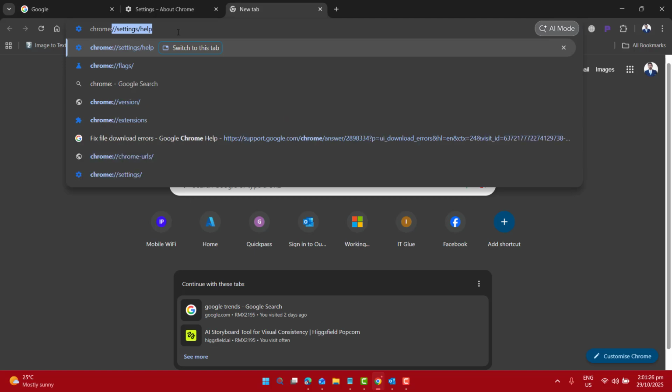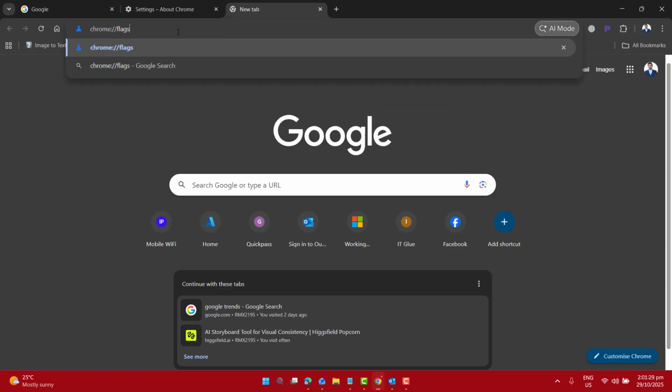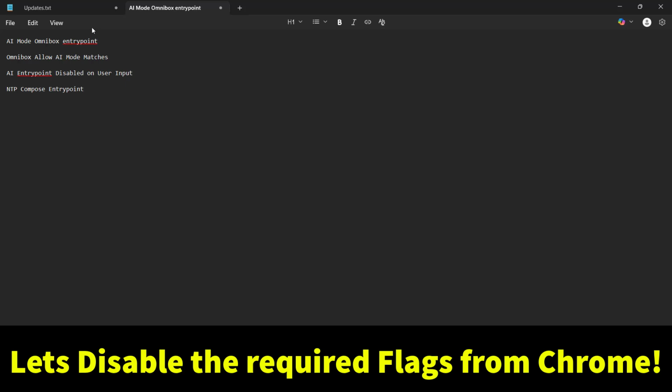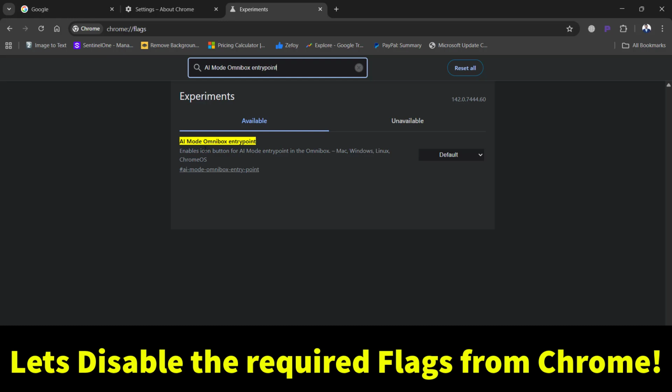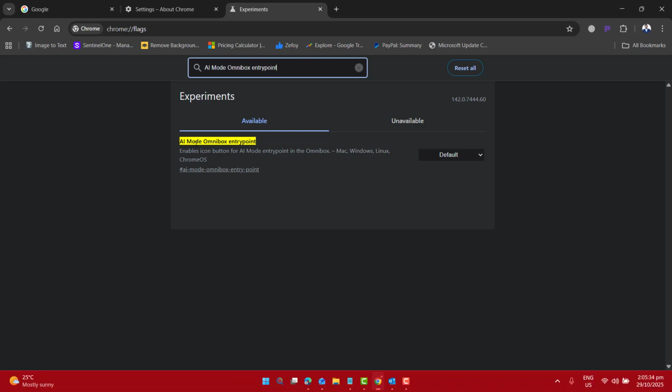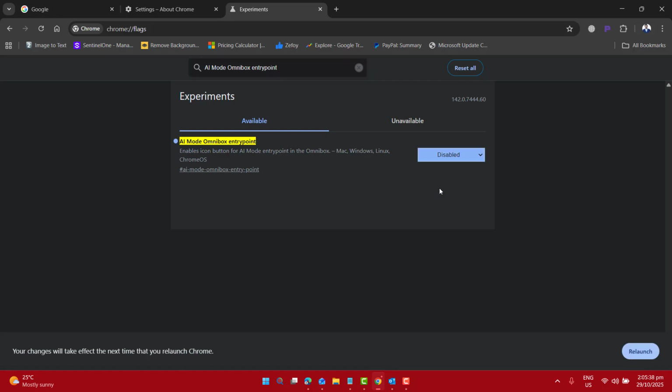Just type chrome forward slash flags. I have the list of the flags that we have to disable. Let me copy one by one and paste it here. Here I got the first one, AI Mode Omnibox Entrypoint. Just go ahead and disable it.